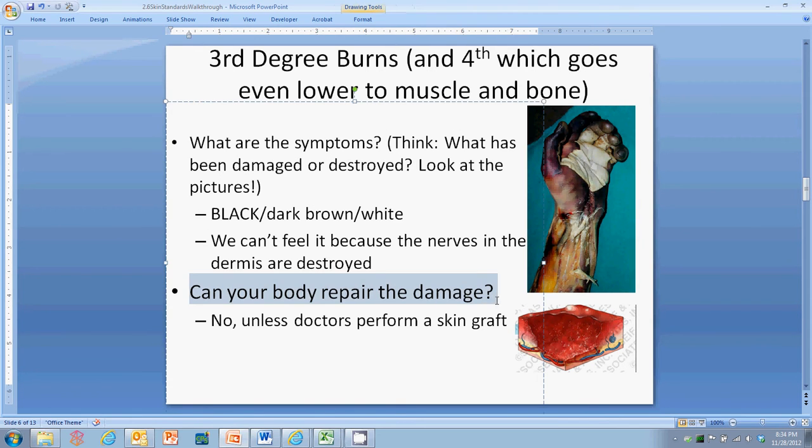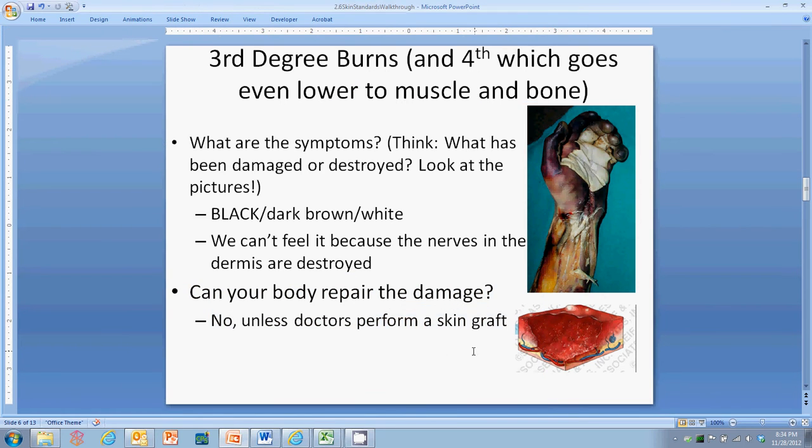Can your body repair the damage? So this huge hole is going to be really difficult for our body to repair. There's a lot missing, and we can't put back a lot of stuff. But we can perform a skin graft. So we'll grow skin on another area, make a little circle, and put that on there, and heal the wound. So a skin graft is necessary. This is why we have burn units and burn clinics in hospitals, so that they can do skin grafts and other things to save patients who have burns this bad.